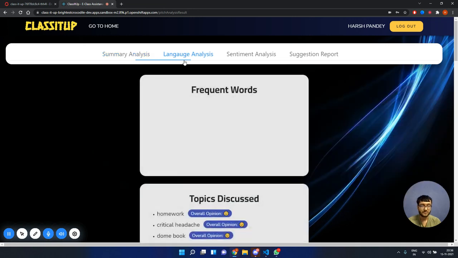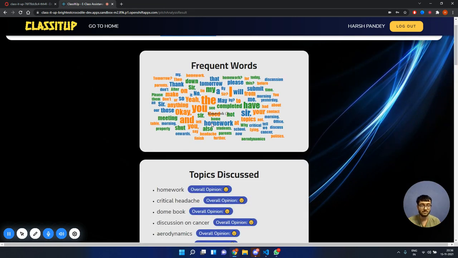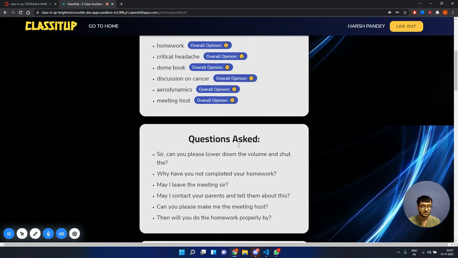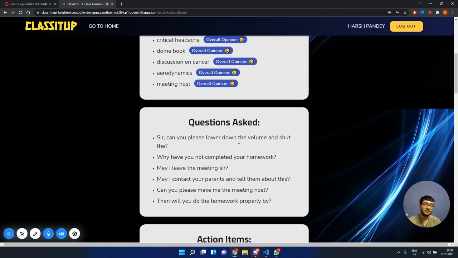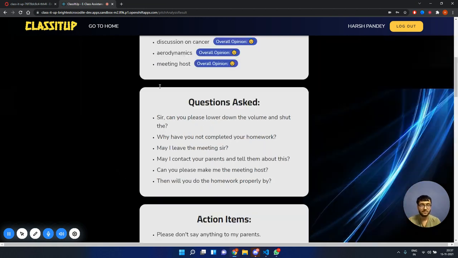If I click here, you can see that we'll get a graph of the frequent words that were used in the meeting, the topics that were discussed, and the overall opinion on those topics. You see some topics are very happy, and there's some sadness in this critical headache topic. These are the topics, and then we get a detailed analysis of the questions asked throughout the meeting, and then there are some action items, and then there are some follow-ups.